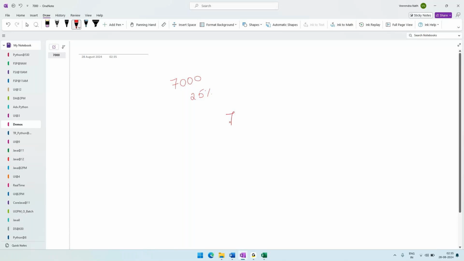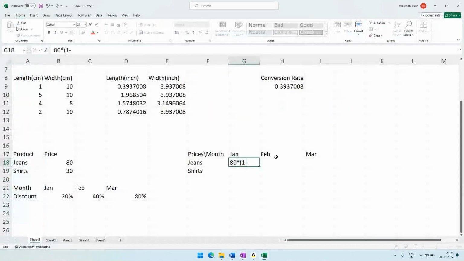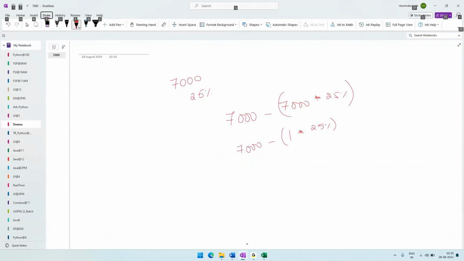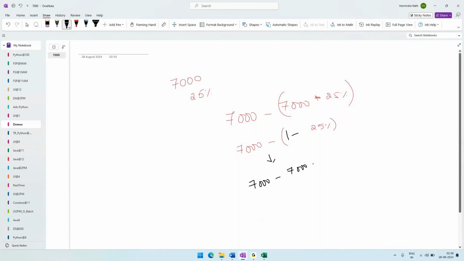Now generally what you do is 7,000 minus 7,000 into 25 by 100. So generally this is what you do. This 25 by 100 in our case is nothing but 25%. So how can I write this? If you go for 1 minus, not into, 7,000 into 1 minus 25%. If you write this, it would be 7,000 minus 7,000 into 25%.